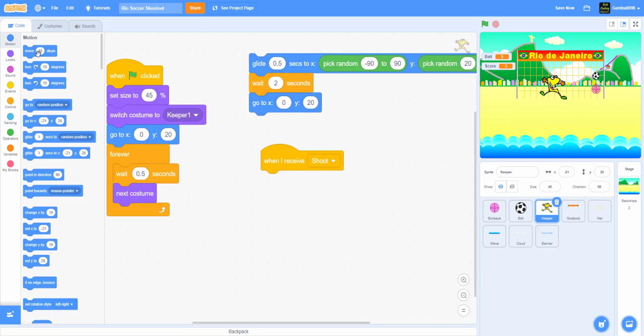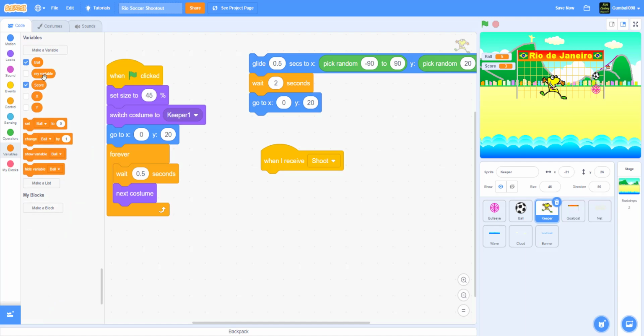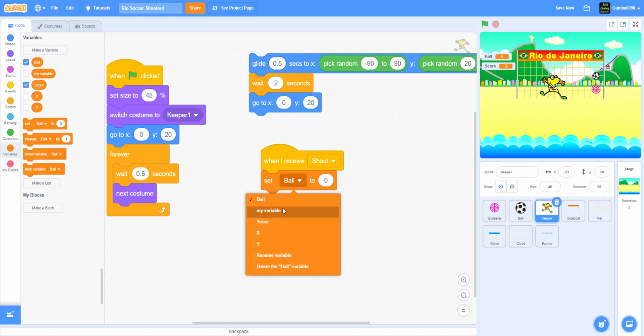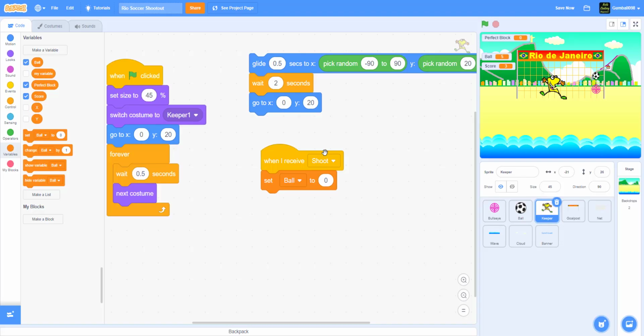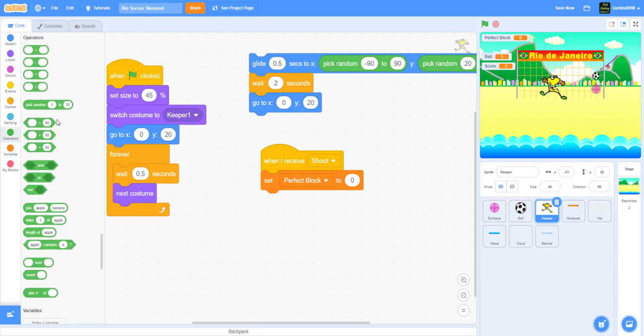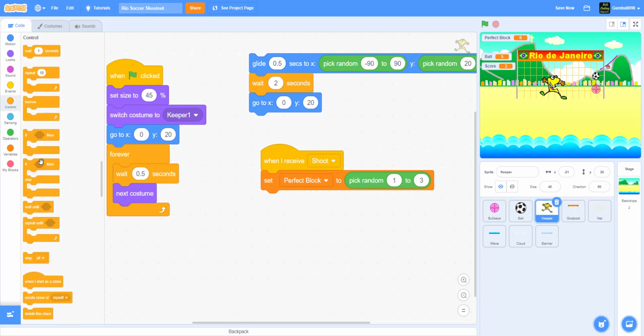So when I receive shoot, it will set perfect block, a new variable, perfect block, and it will set perfect block to pick random 1 to 3. And if you want it to be harder, like really hard, you could do 1 to 2. So it's a really high chance he'll get your ball, but I'm doing 1 to 3, so it's easier for me. And then I'm going to use an if then else statement.